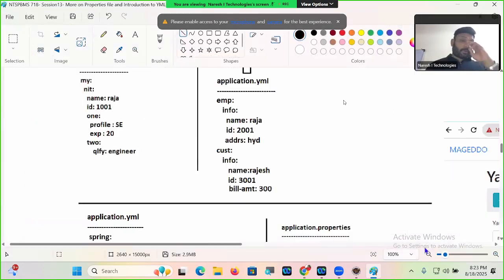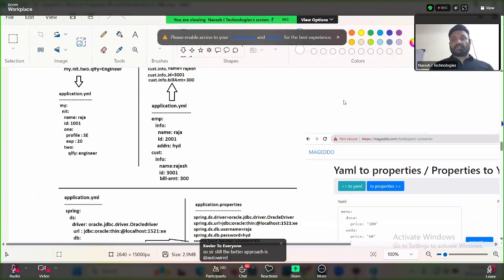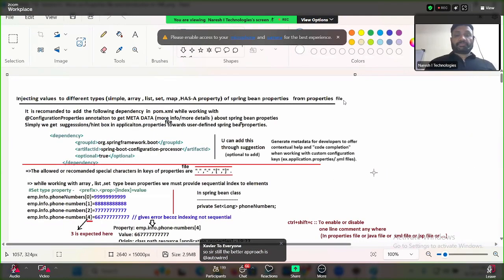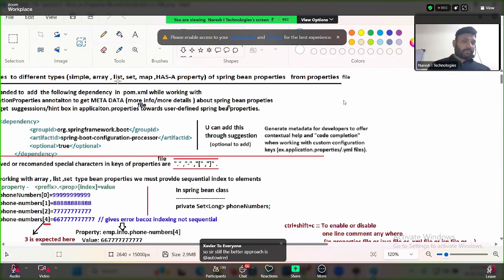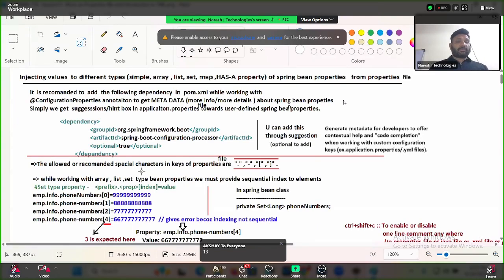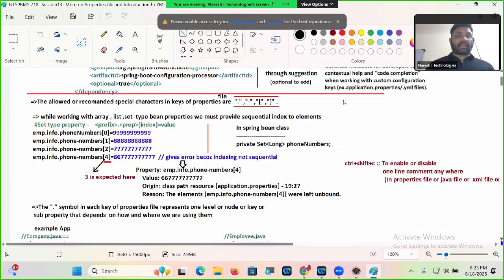Okay, more on property file and YML. I'll introduce YML next class, but it's recommended to add the annotation processor. We discussed about this, the metadata. The allowed recommended special characters are what? Dot for node, comma for inline syntax, hyphen symbol in the key, square bracket and open-closing flower bracket for indexed syntax, right?